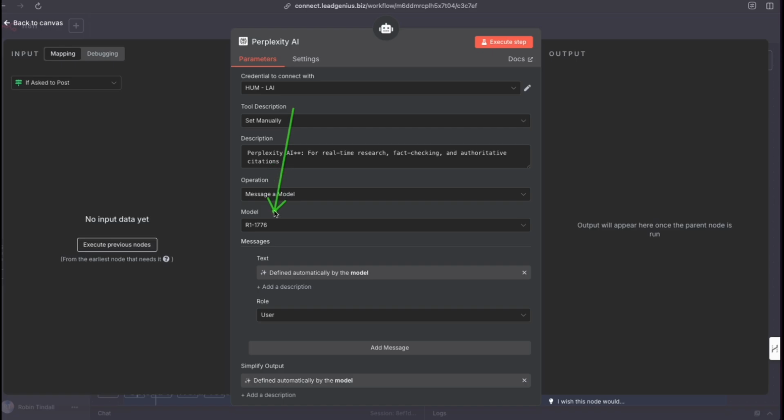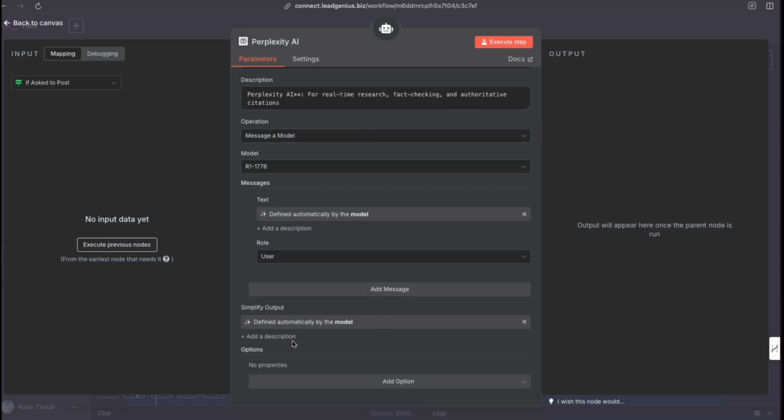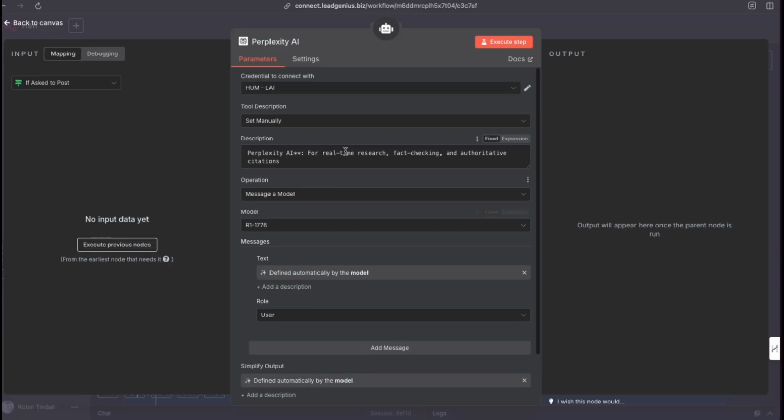I'm messaging a model, this model in particular. For the text, I'm letting the AI decide, and the role is user. And the output is defined automatically by the model as well. You will need a Perplexity API key.